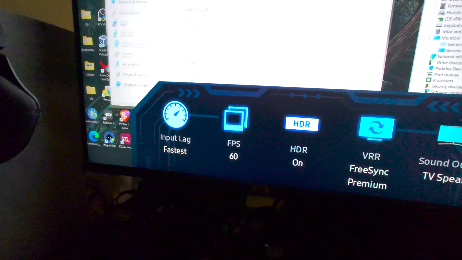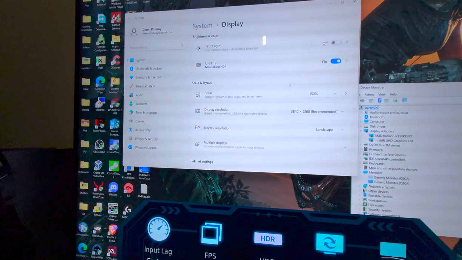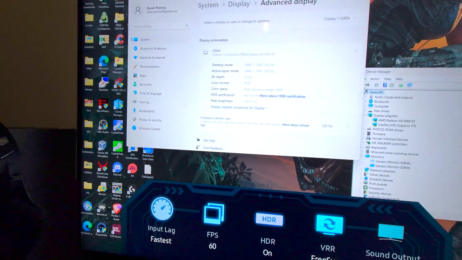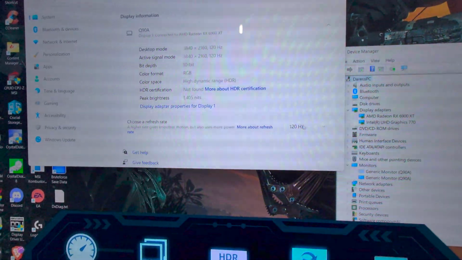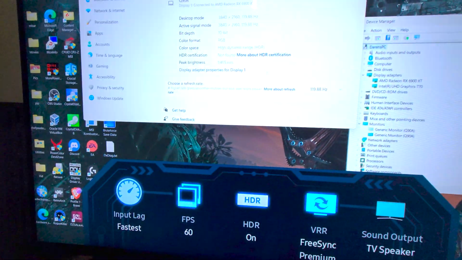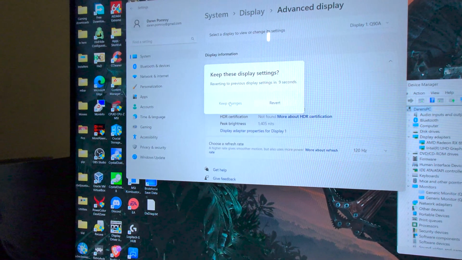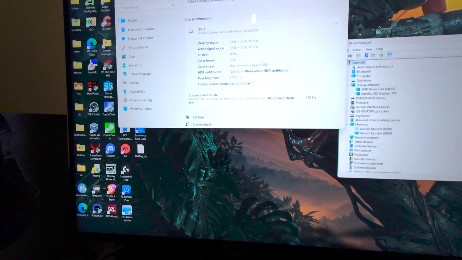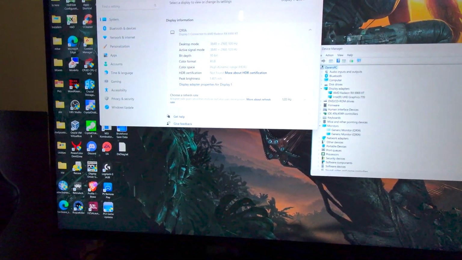So we need to change that back to 120. So in your display settings, advanced display, it will say 120. Just change it to 119. Keep changes and then change it back to 120. There we go. Keep changes, and I can tell by my mouse movement now that we're at 120 Hertz.